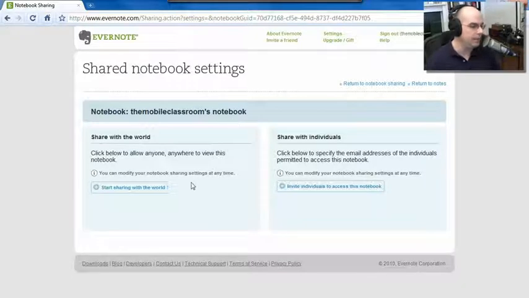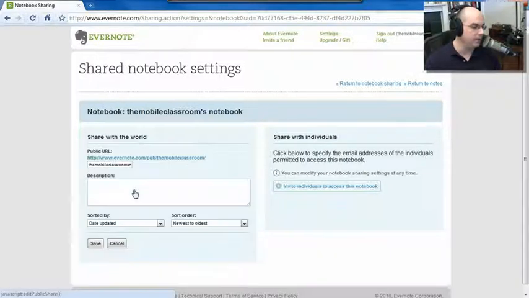If you share it with anybody in the world, everybody in the world will be able to view that particular notebook. They will not be able to edit anything, but it will be publicly available. You can click Start Sharing with the World, put a description in for that URL. You can even specify the exact URL that will be and put the different sorting options inside of it.